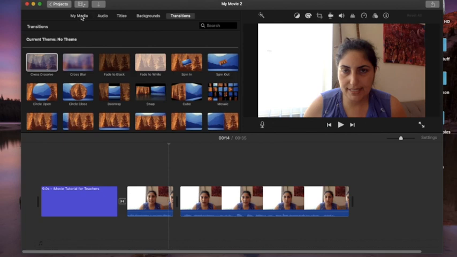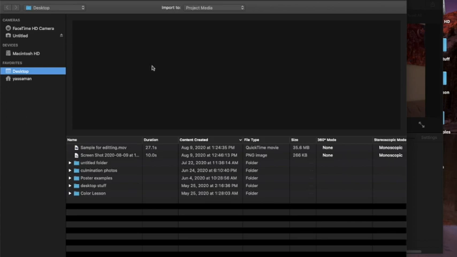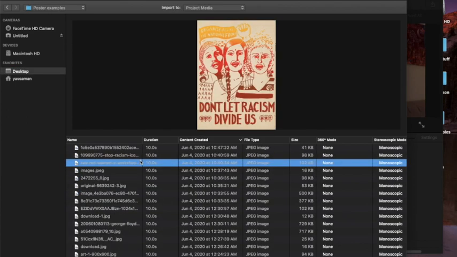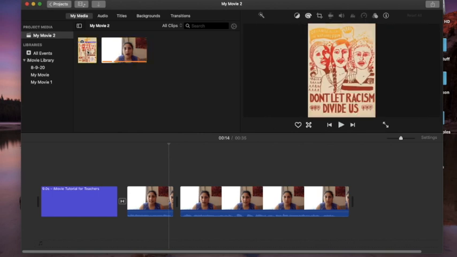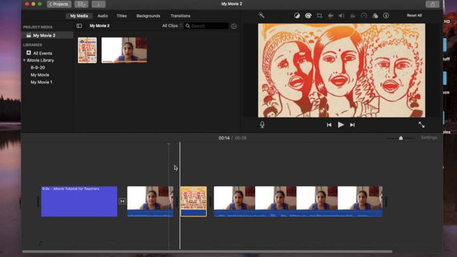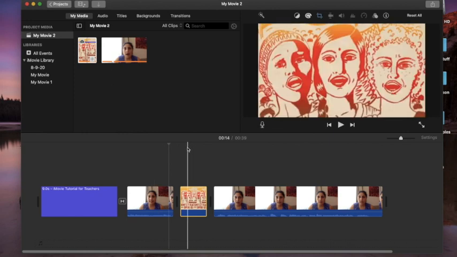I'm going to go to my media. I'm going to import some images that I had from before here. So here's one, and then I'm going to say import selected. So it's going to go here, and then I'm going to put that image right here in between these two clips, because let's imagine that I was referring to this image in this section of the clip, and then I will play this.